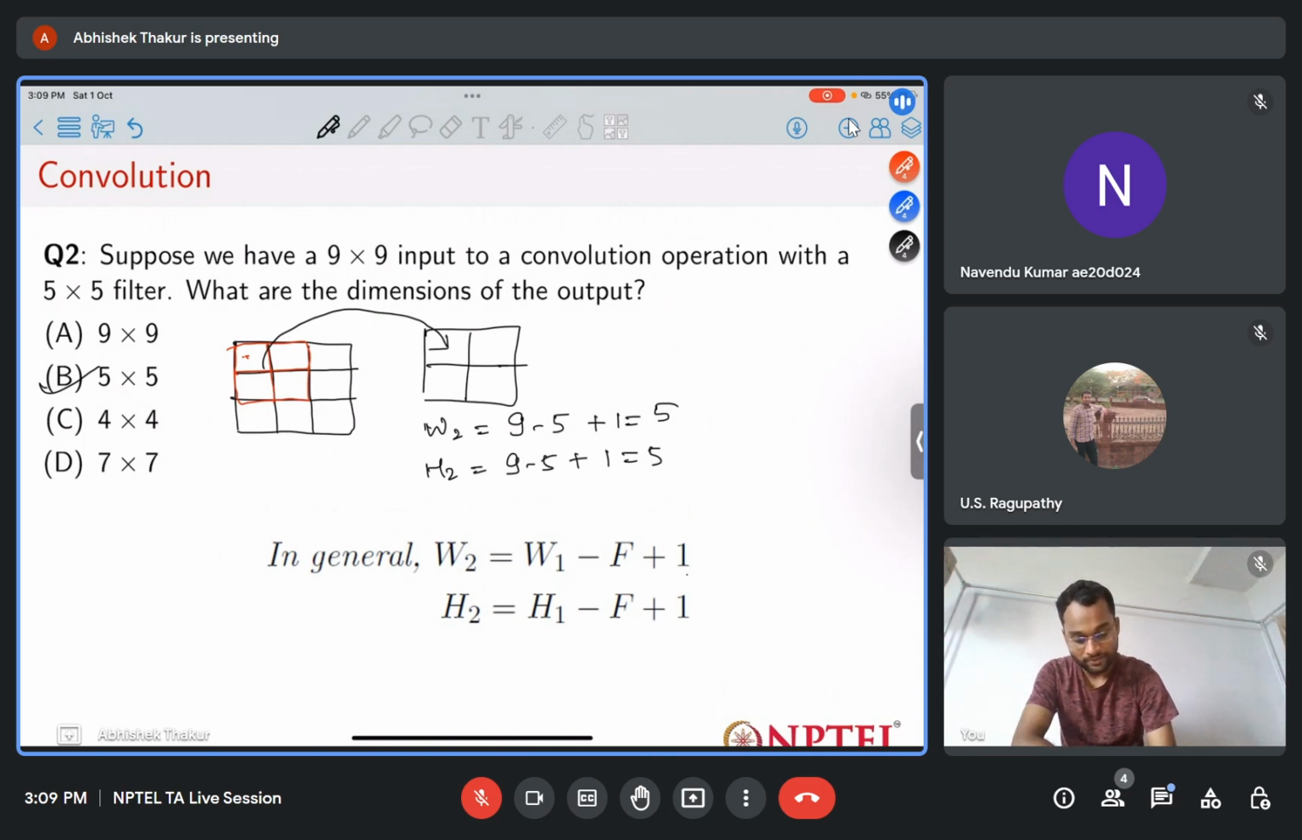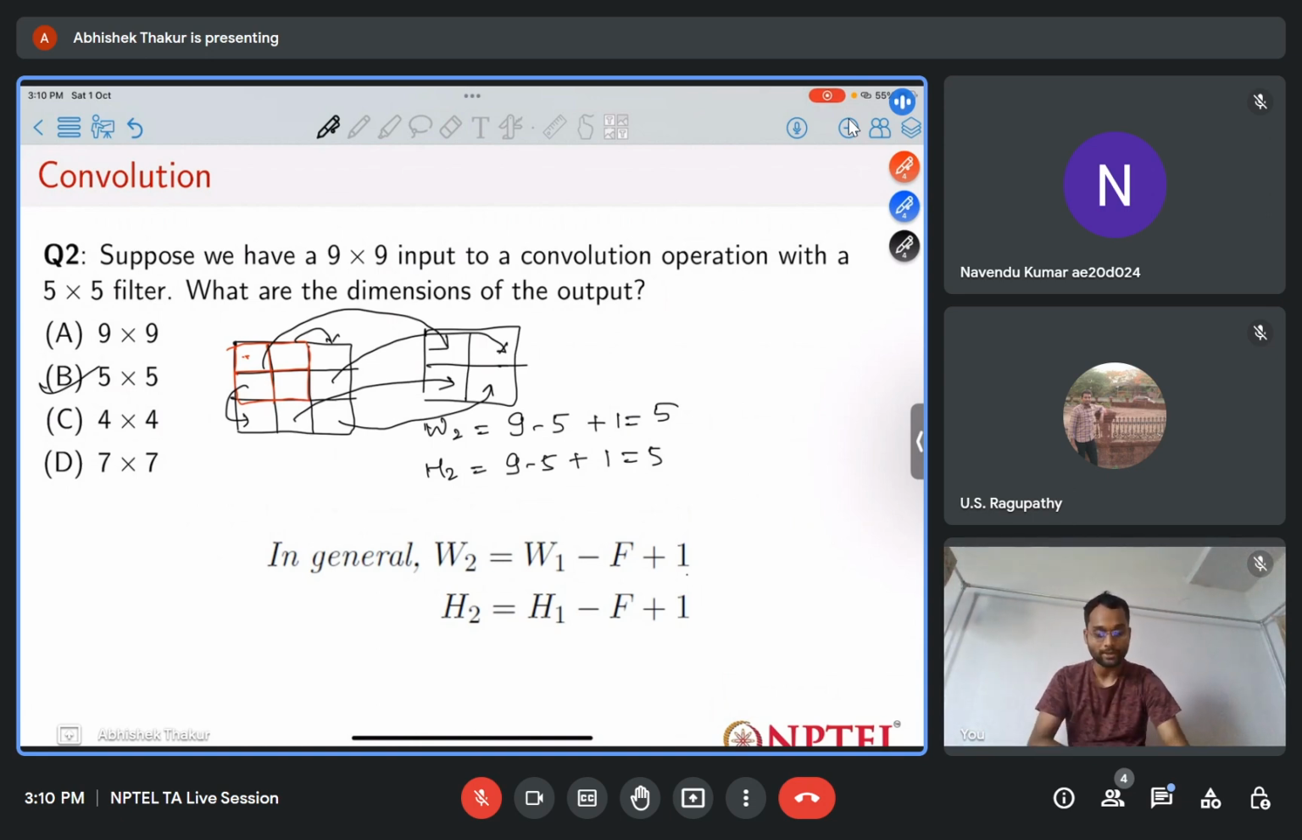Now again we shift this box here. Then again one output will come here. Shift the kernel down, then we again get one output here. Shift this kernel down and rightward, we get again one output here. So you can see that this formula is correct: W2 is equal to W1 minus F plus 1 and H2 is equal to H1 minus F plus 1. So now we'll move on to the next question.